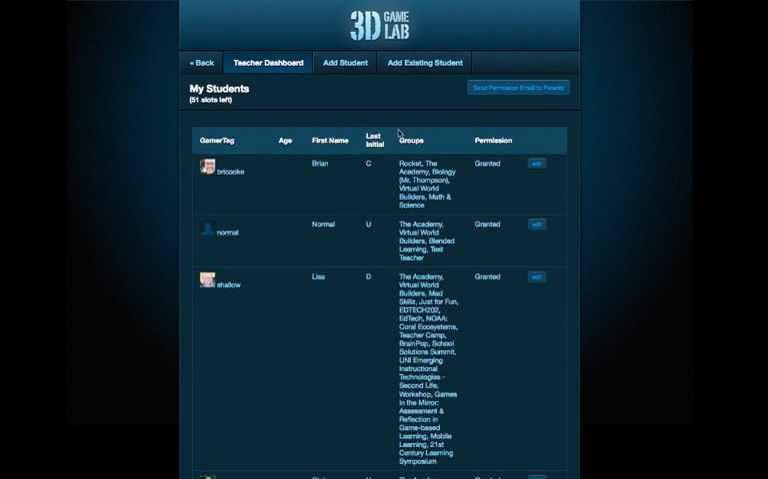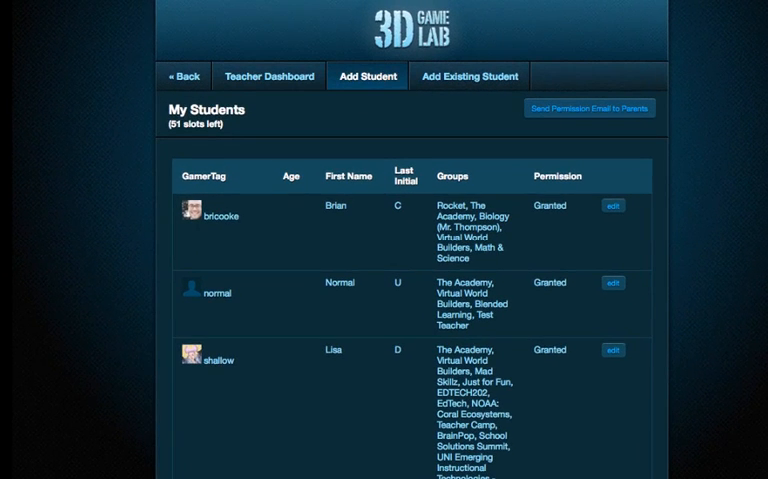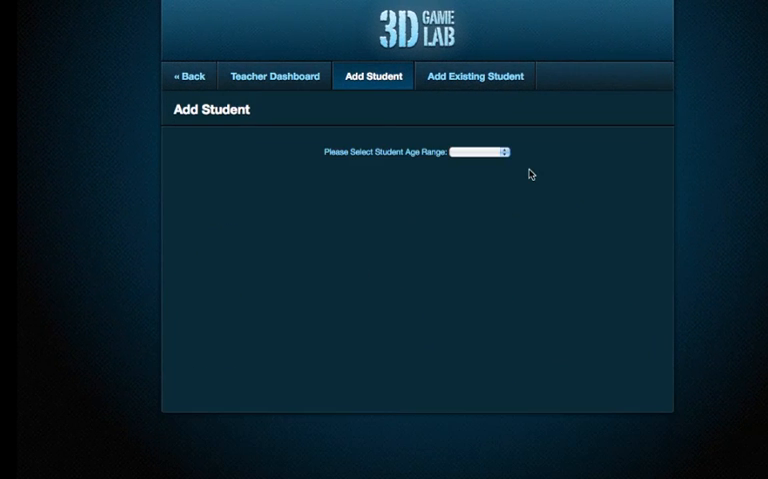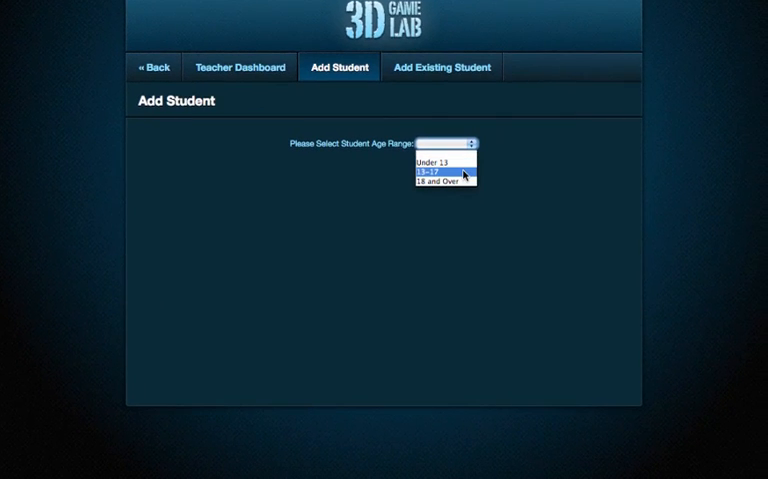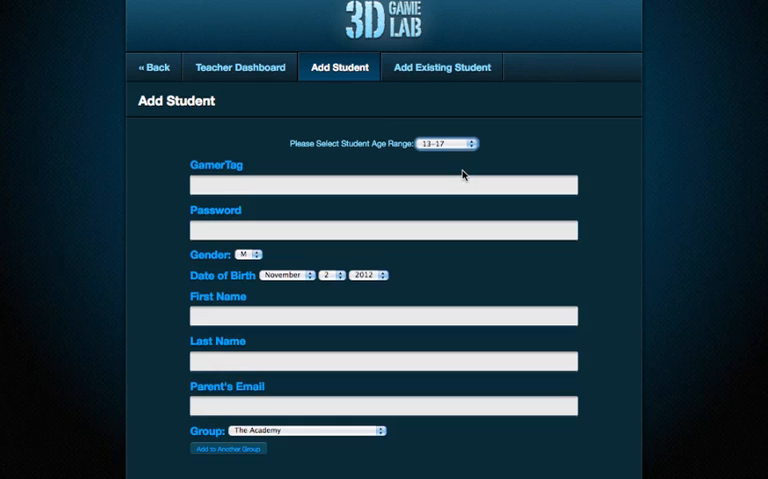You won't have any students listed. I have many, and I'm going to click Add Student. The first thing it'll ask you to do is select the age range, and this is really important because if your students are under 13 or between 13 and 17, certain rules will apply to them that won't apply to the other age groups. These are all covered under COPPA and FERPA, and you did these quests as part of the Academy. So let's say that I'm going to choose a student who is 13 to 17.